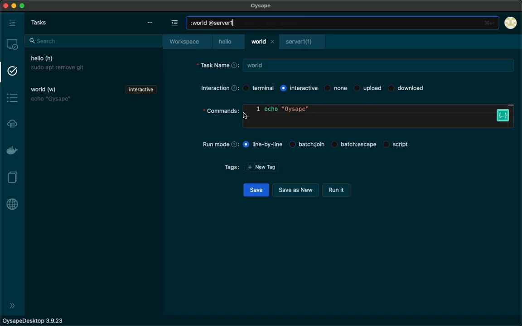And why include options like upload and download? Besides being convenient, you can incorporate these into pipelines for automated workflows, something you don't usually see in SSH tools. This feature makes Oysape a DevOps and CI/CD tool as well.